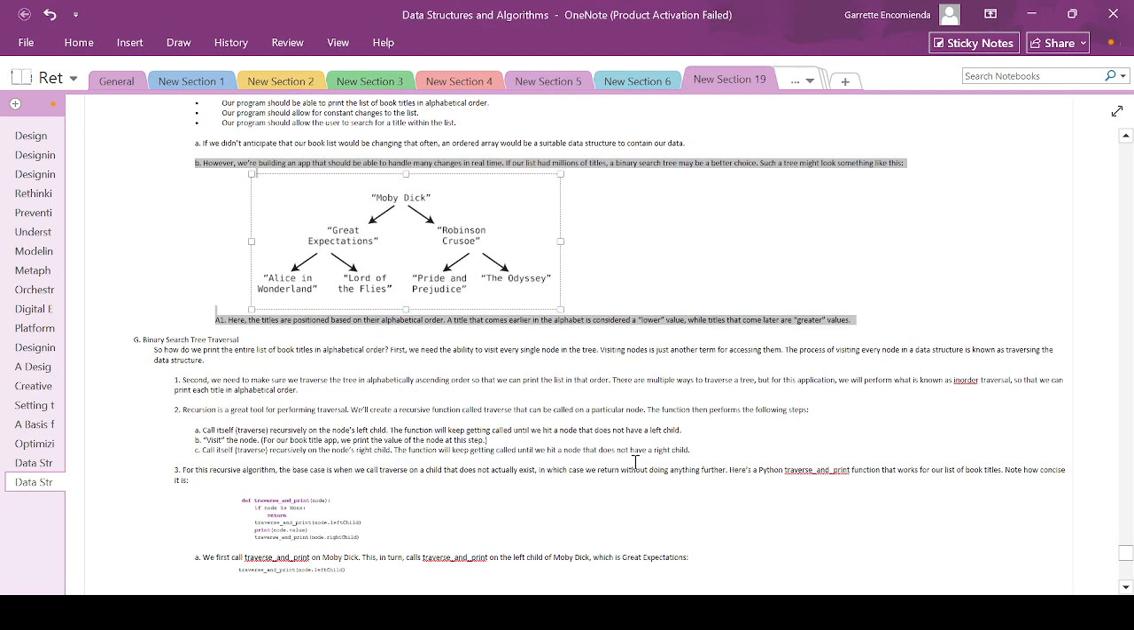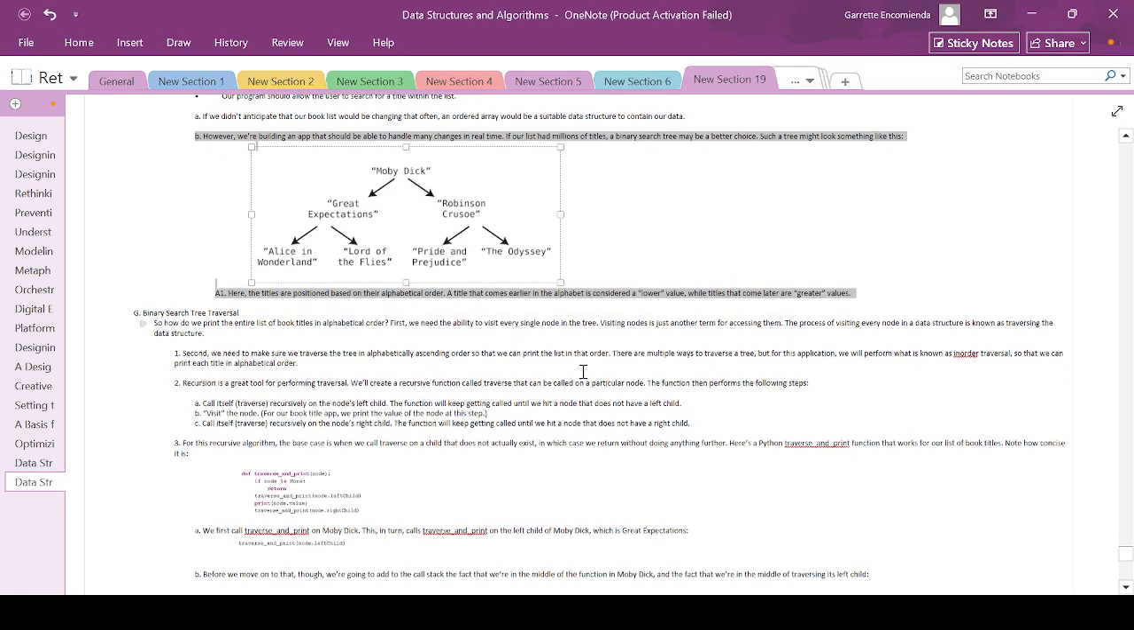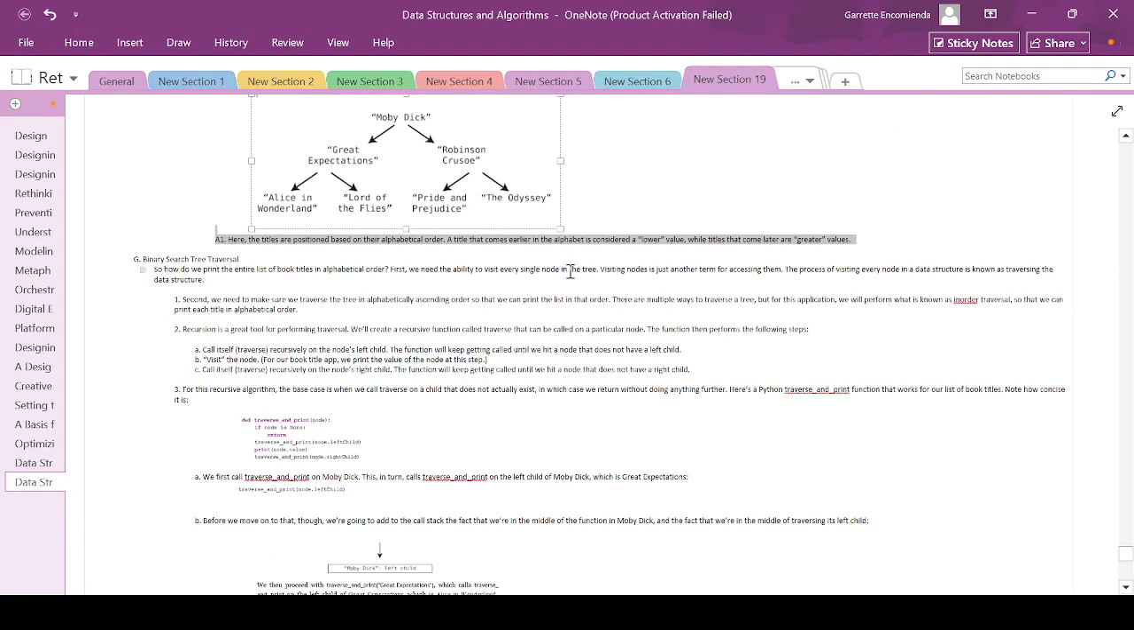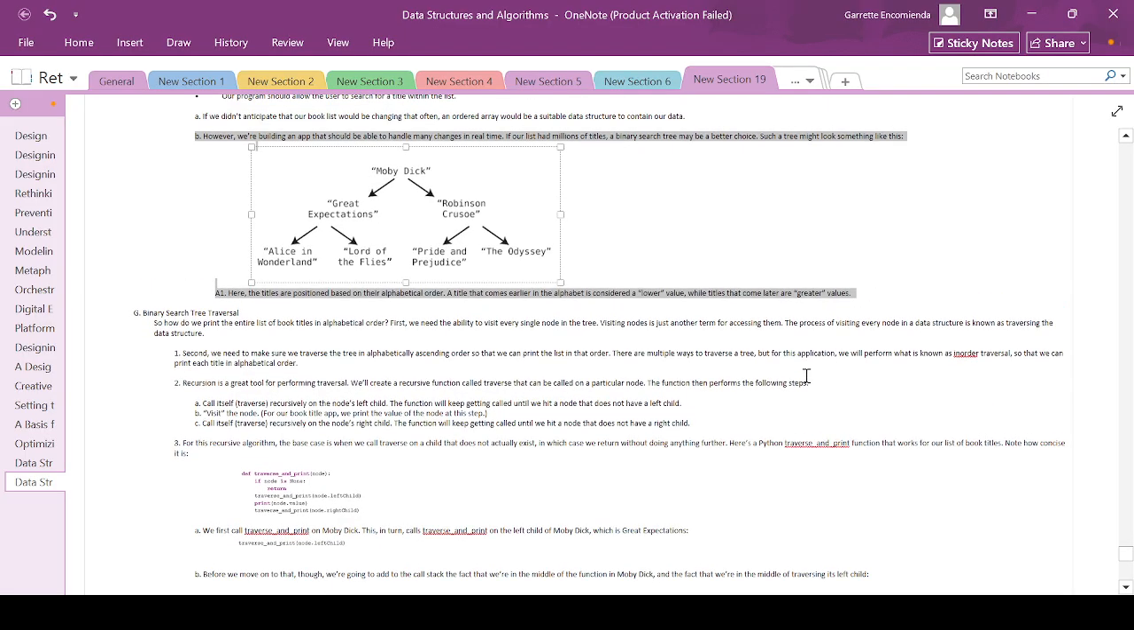However, we're building an app that should be able to handle many changes in real time. If our list had millions of titles, a binary search tree may be a better choice. Such a tree might look something like this. Here, the titles are positioned in alphabetical order. A title that comes earlier in the alphabet is considered a lower value, while titles that come later are greater values.